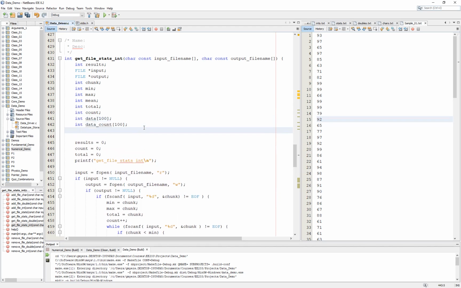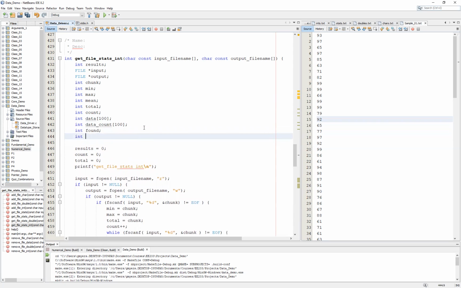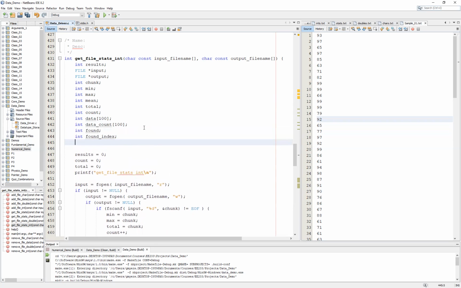Also, what we want to do is create some temporary variables, or rather some indexing variables. One is going to be a found flag and a found index that will simply allow for us to loop through our data. And then lastly, we also want to have a variable called found count. And this is going to indicate essentially the number of unique pieces of data.